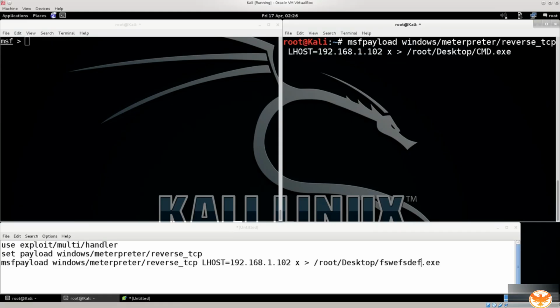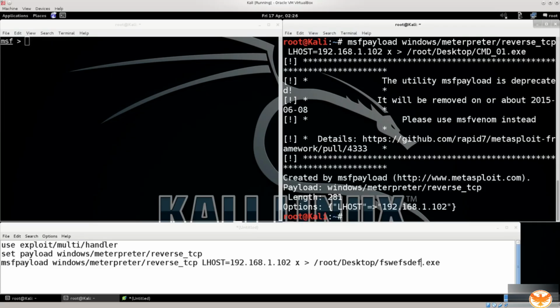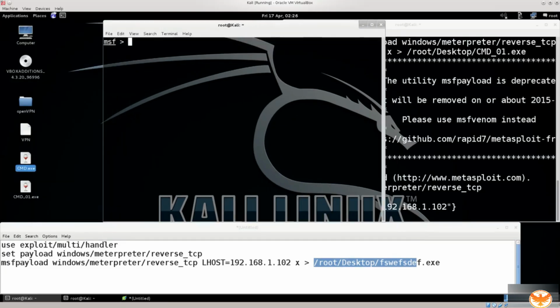I'm going to change this name because I've already generated it. Let's say CMD101. Press enter, and this is going to run for a while. It's a virtual machine, so give it a break. Understand that it does not possess a significant amount of resources. It says created by msfvenom payload with LHOST, and this is the path where it's going to be created, so we know it's on the desktop somewhere. Yep, there we go.